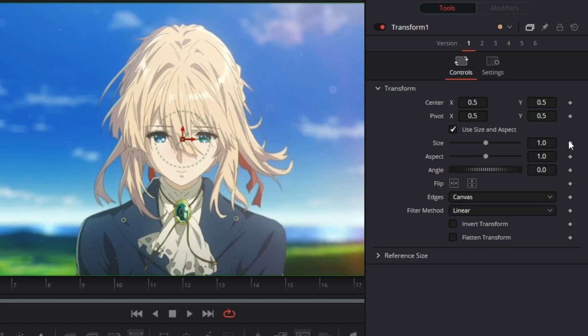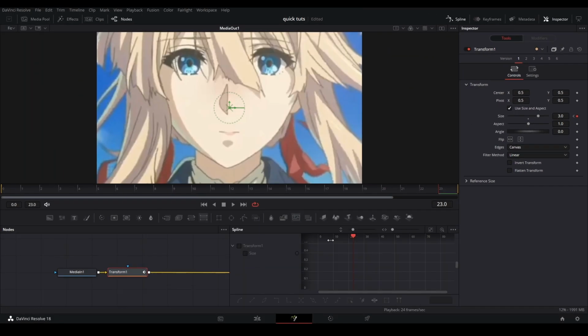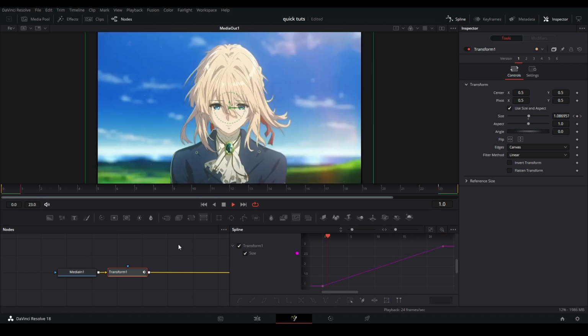So let's just make a quick animation here. So let's just keyframe that, go to the end keyframe here. Let's change this like that. Open our spline and then make sure this animation is linear just like that. So Control A, Shift L. All right, now we have something like this.